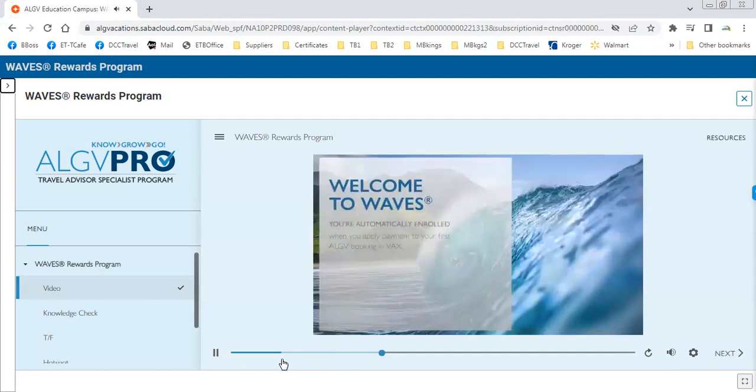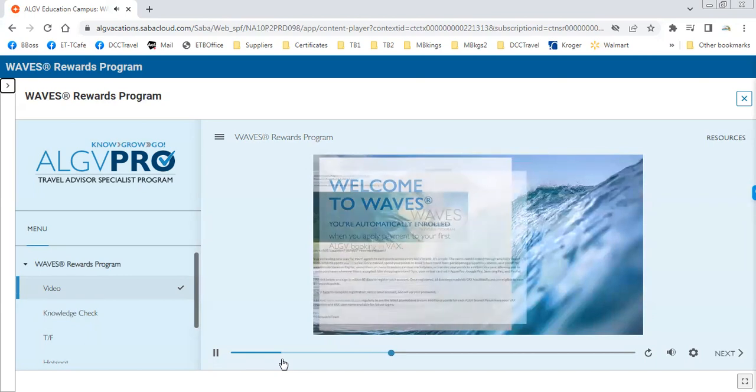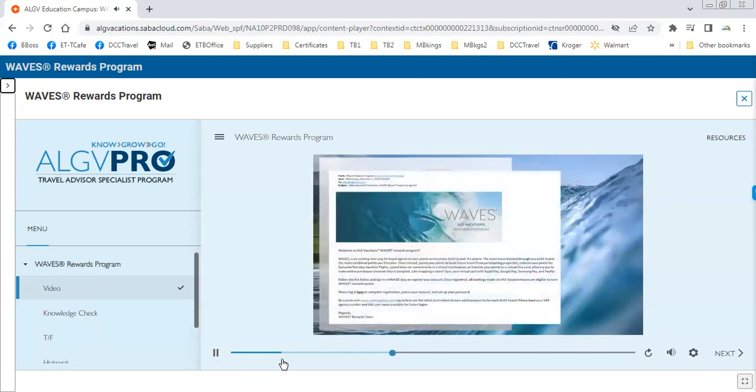Now that you know a little bit about the program, I'm sure you want to know how to get started. Joining the program is so simple. You'll be automatically enrolled with your first ALGV booking in VAX. Once you apply payment or a deposit to your first ALGV booking, a WAVES account will be created for you, and a Welcome to WAVES email will launch to the email address you have on file with VAX. Because of this, you'll want to make sure your VAX profile has your current and correct email address.